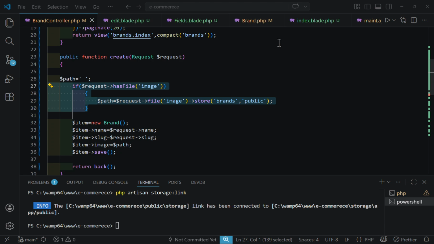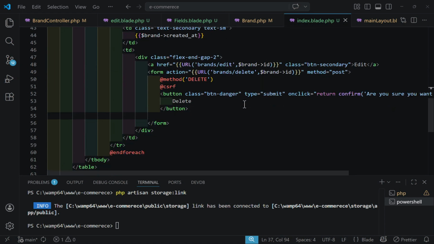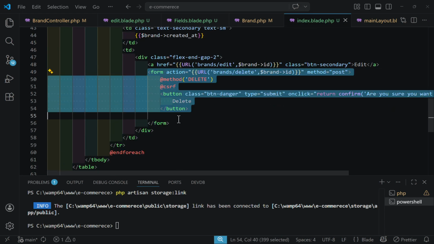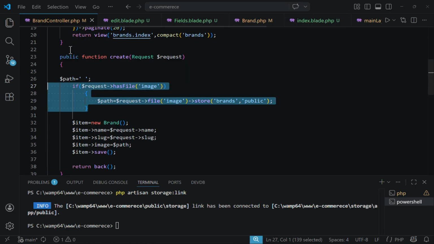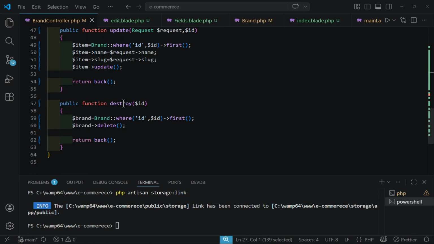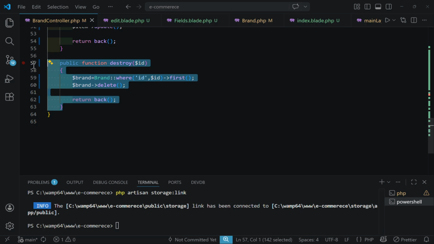Now let's see how we can delete a record that has an image. So in here we have the delete button and our delete form where we delete a record. So it will go to our destroy method inside our controller here. Now in here we have to write our logic that if this record has an image, we have to delete it also from our files.